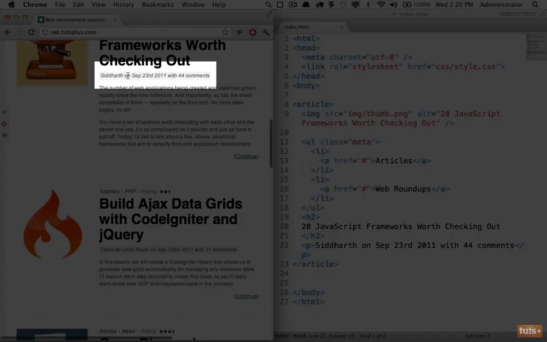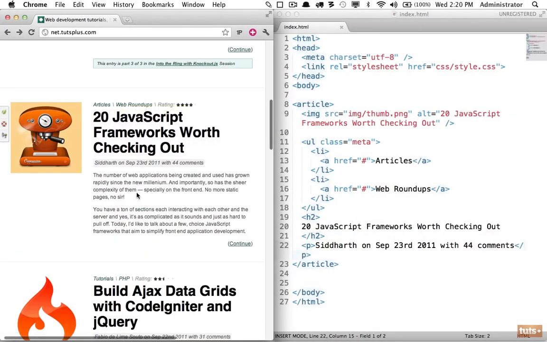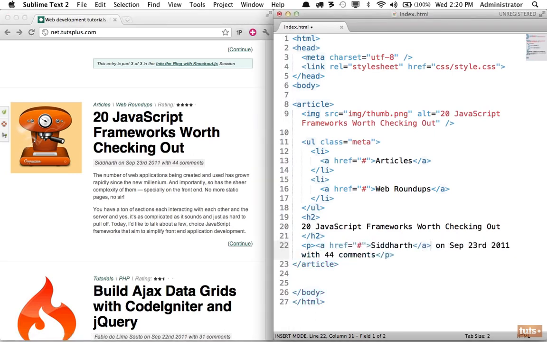So notice the word on isn't a link, but 44 comments is because that's going to link directly to the comments. And the author's name is clickable because that will take you to the author's page. So if I move back, I know that I need to wrap the name and the number of comments within anchor tags. And again, this won't link anywhere. We just want to set up the appropriate links.